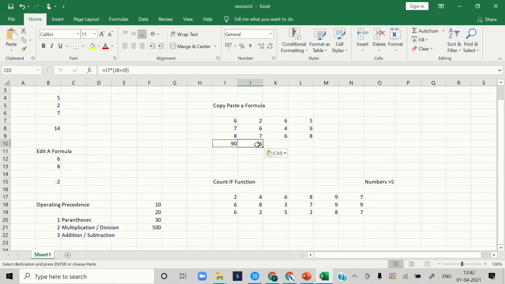The other way is, keep the cursor at the corner of that particular cell, click it and drag. Okay, so that you will copy the formulas to the entire cells in that particular row. So this is how you can copy a formula and paste it over the other cells.